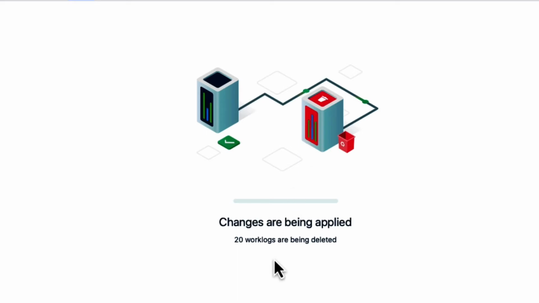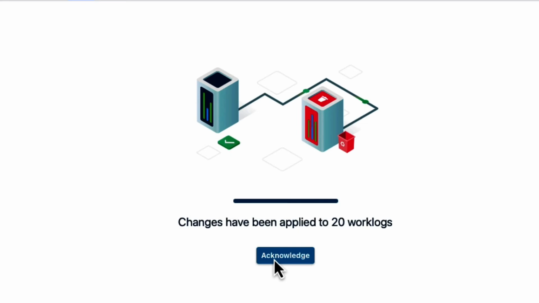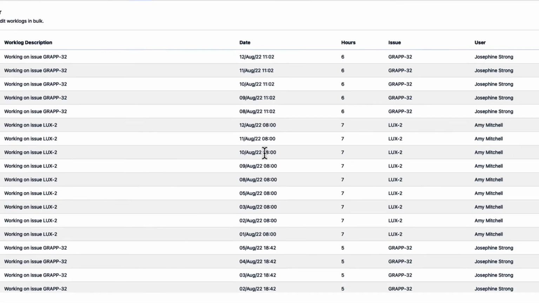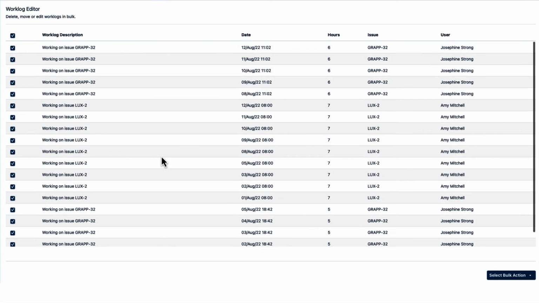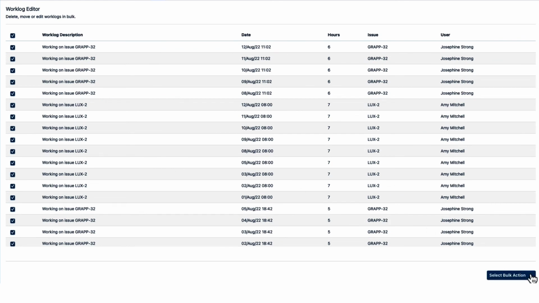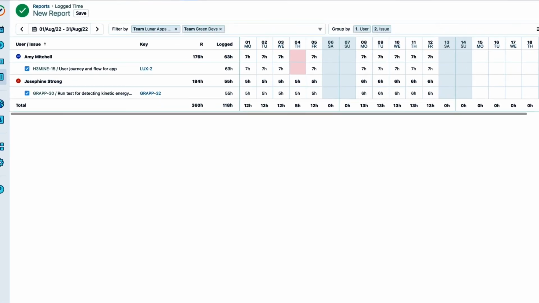This little image appears to show me that the worklogs are being deleted. And just to note that this can take a while if you're deleting quite a few worklogs. And when it's done, I click Acknowledge to return to the Bulk Worklog Editor. If there were more worklogs from this bunch that I needed to delete, or move, or edit, I could continue doing that here. But I'll hit the back arrow in my browser to return to my report.